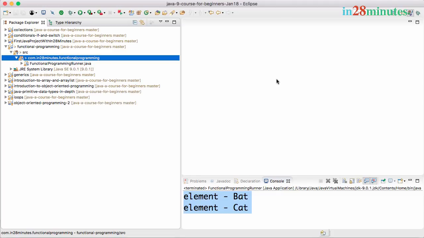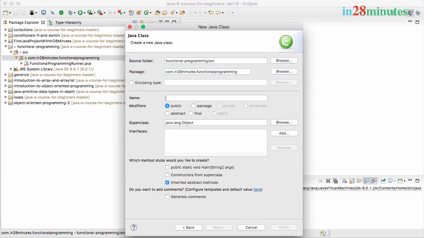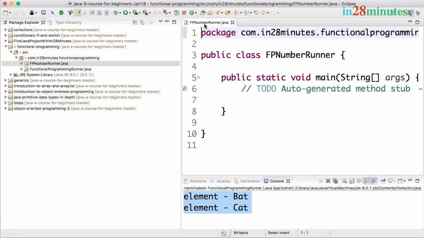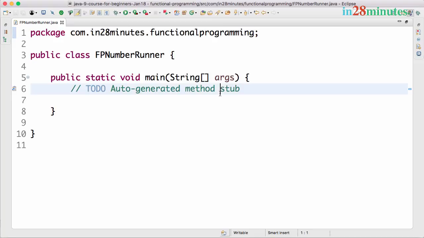Let's get started. So I'll create a new class. I'll call this FPNumberRunner. And I'll create a main method. Right, so it's very simple.